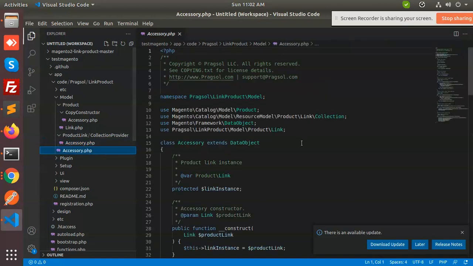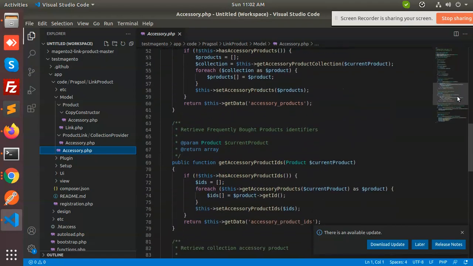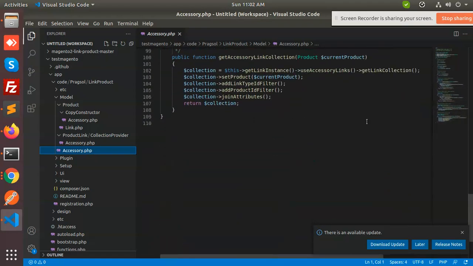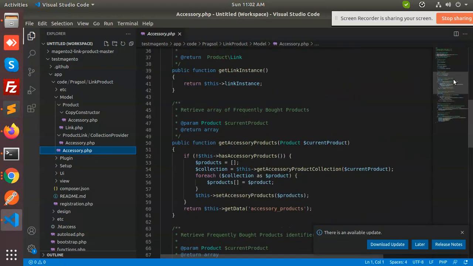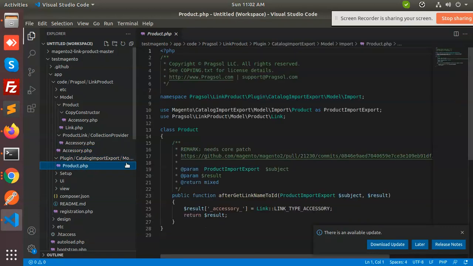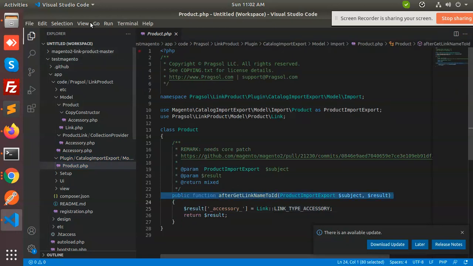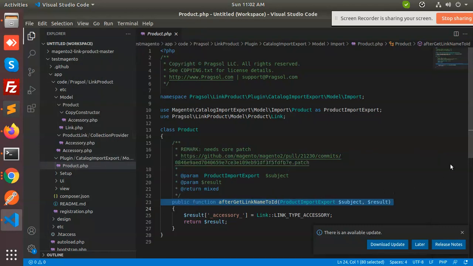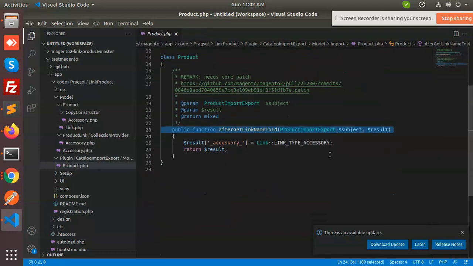and accessory.php, this file just returns the data object and all. So this is the basic file of that. Now the plugin, I told you we need to modify after get link to id. So this is basically after link to get id. This way, I have added link type accessory and returned the accessories part.